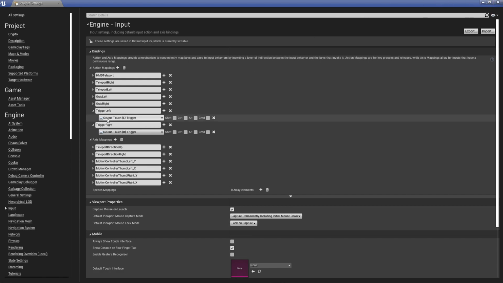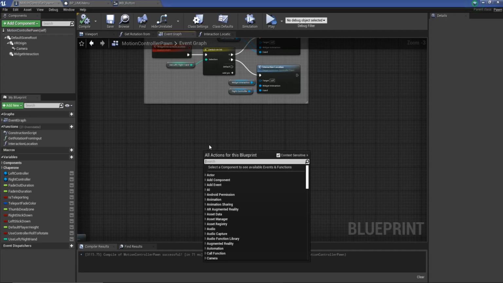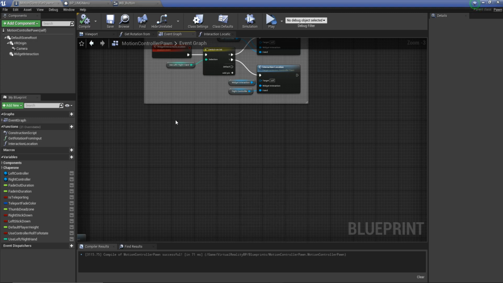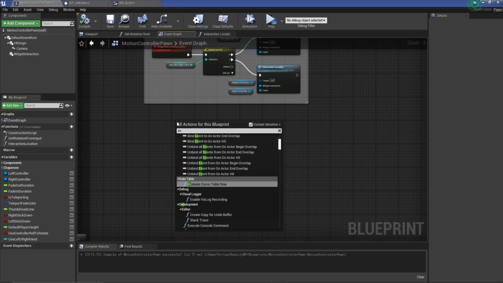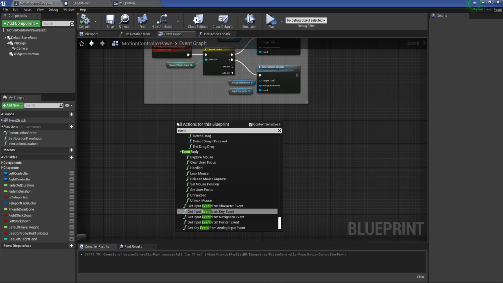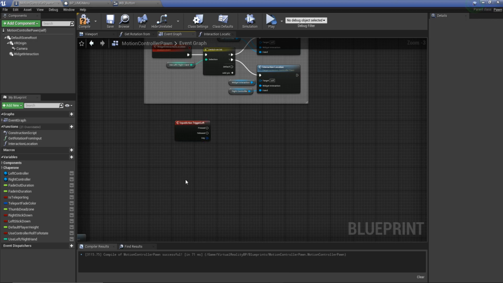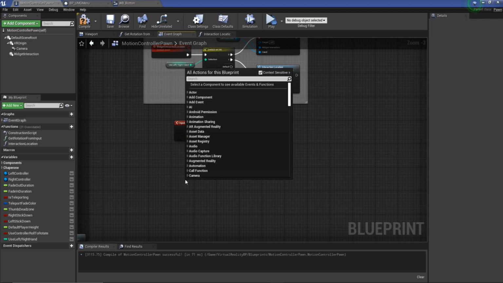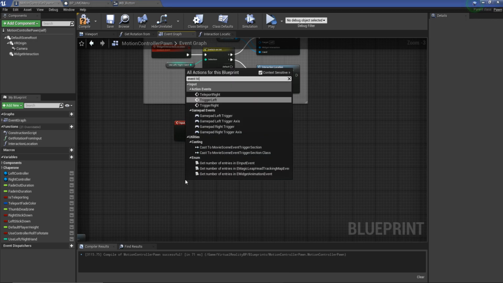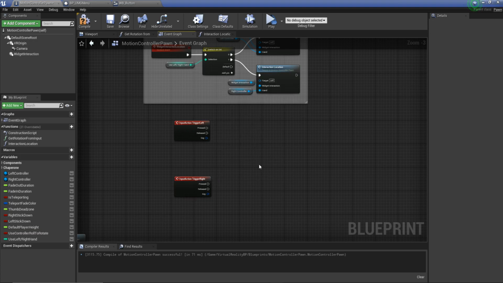We just need to remember our names. So we've got trigger left and trigger right. If we right click, we can call our actions. We go Event, trigger left, and then we're going to do it again for the event trigger right. Now we can actually use these to fire our interactor.